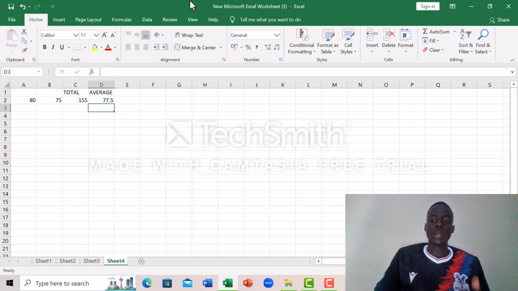So this has helped us a lot in calculations and formulas. This can be used in sum, or it can be used in average, or anything you feel you need to use it in.